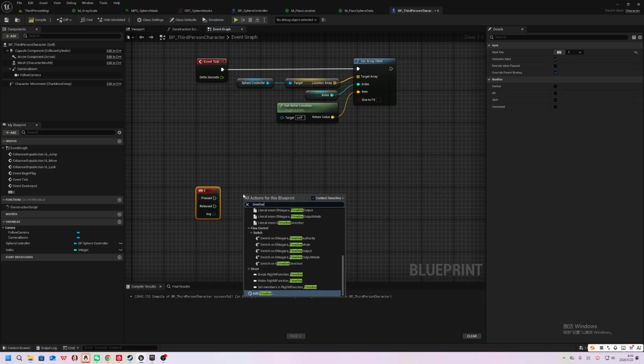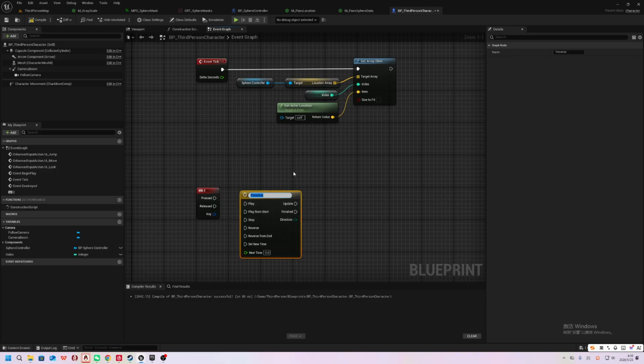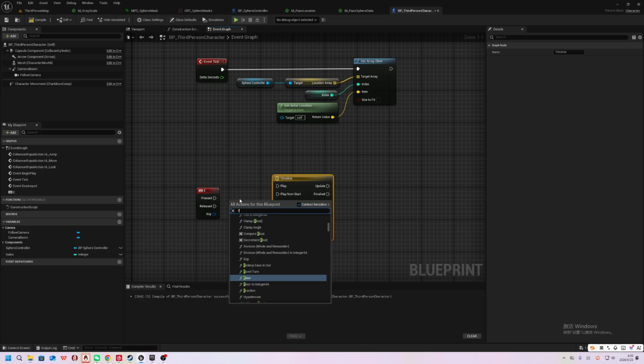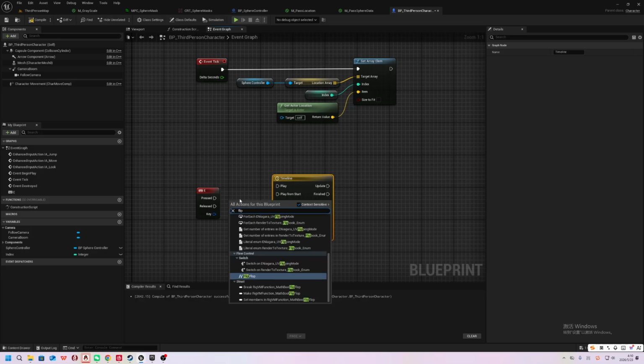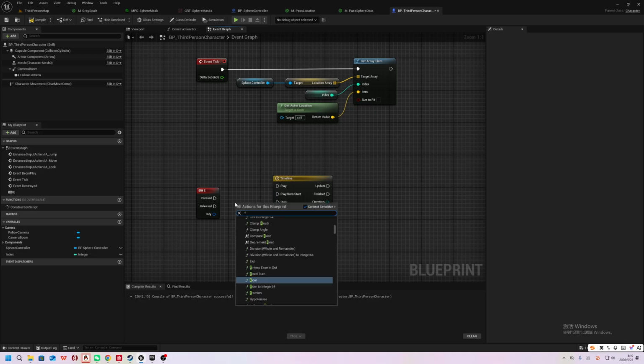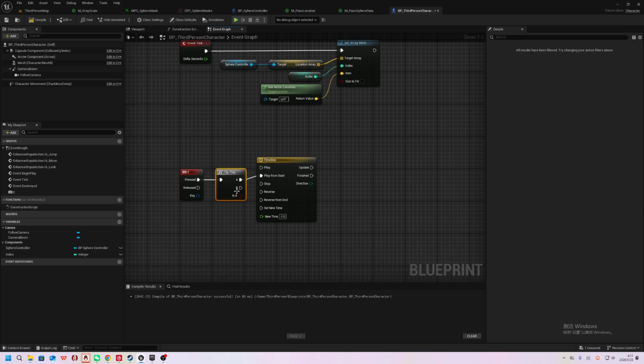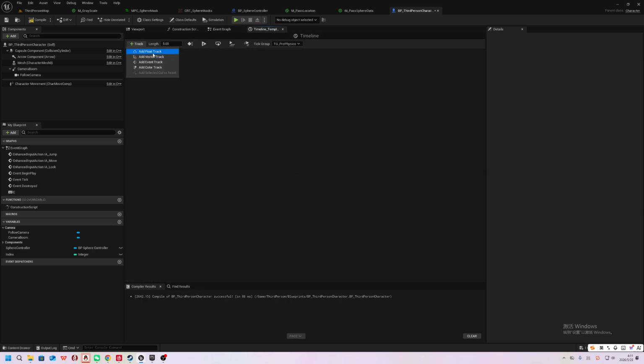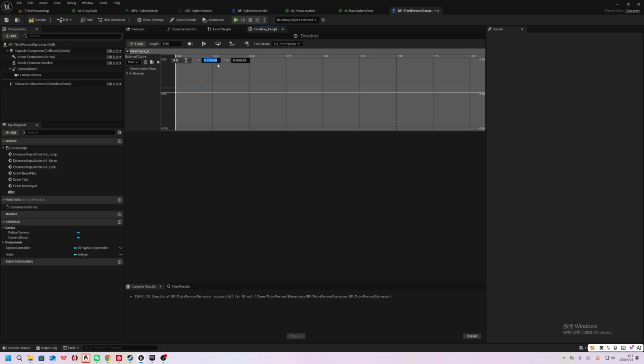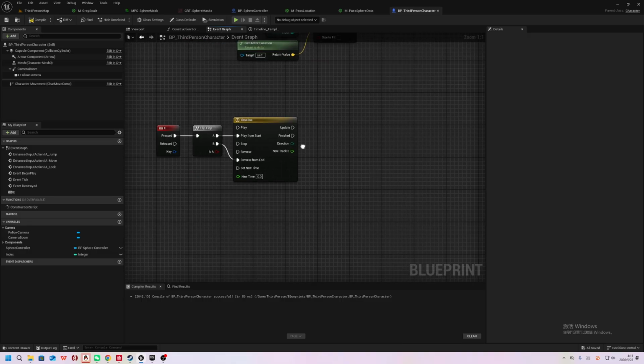And add a new timeline, there's no name, flip flop. Play from start and reverse from end. Get a float track. Time 0, value 0. Time 1, value 1. Auto. Use last key frame. The time is 1. Okay.